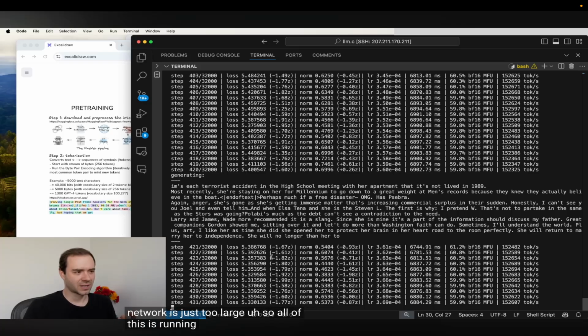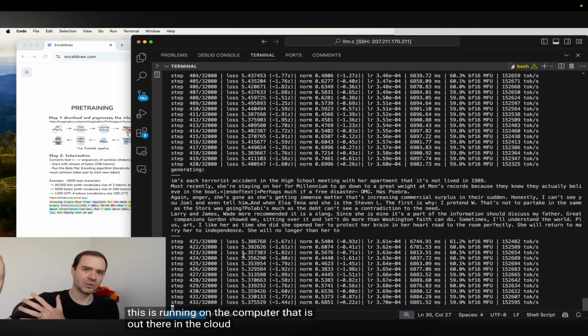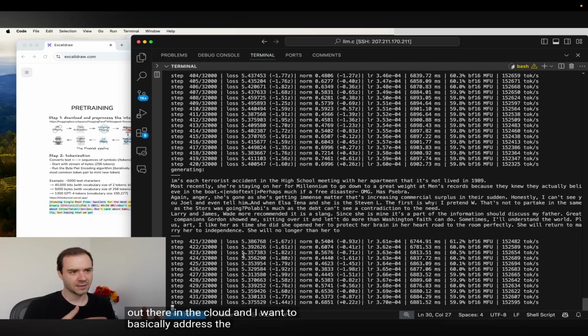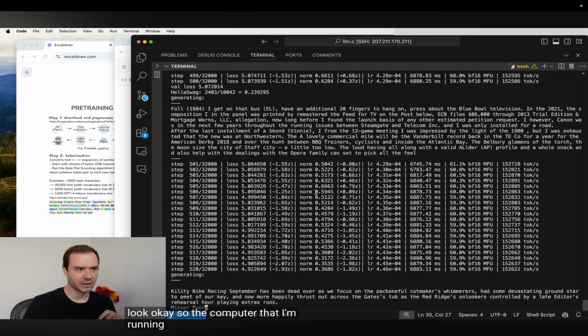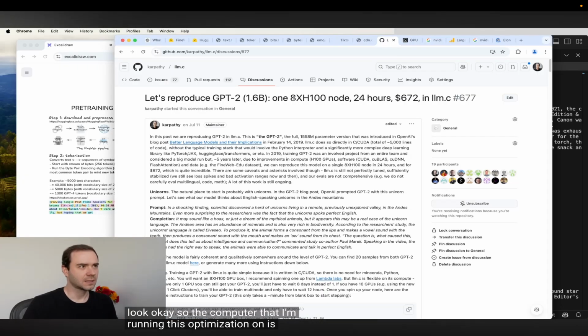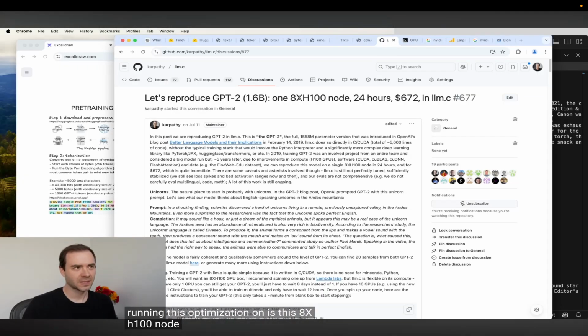So all of this is running on a computer that is out there in the cloud. And I want to basically address the compute side of the story of training these models and what that looks like. So let's take a look. Okay, so the computer that I'm running this optimization on is this 8x H100 node. So there are 8 H100s in a single node or a single computer.